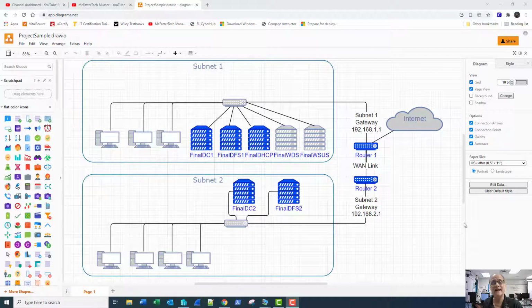So I've added another server to our environment, and that's a WDS, or I'm sorry, that's a WSUS server, Windows Server Update Services. Another free tool, a role that we can install in our Windows servers.